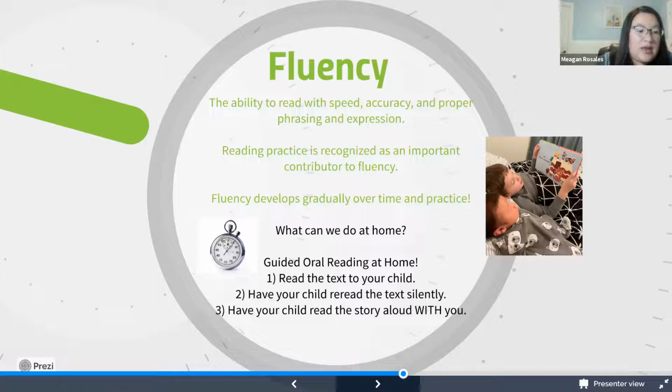When we think about fluency, we also know that reading practice is recognized as an important contributor to fluency. Fluency comes along gradually. When we see beginning readers, reading can be very laborious. It can take a lot of time and it's very slow. But as they continue to practice and practice, they get a little bit quicker and more accurate in decoding. So it does take a lot of practice. Students who have difficulty with this will need a lot more time and more explicit instruction, and that's okay. It just may take them a little bit longer sometimes, and then you have specific people that you're working with to help them as well.